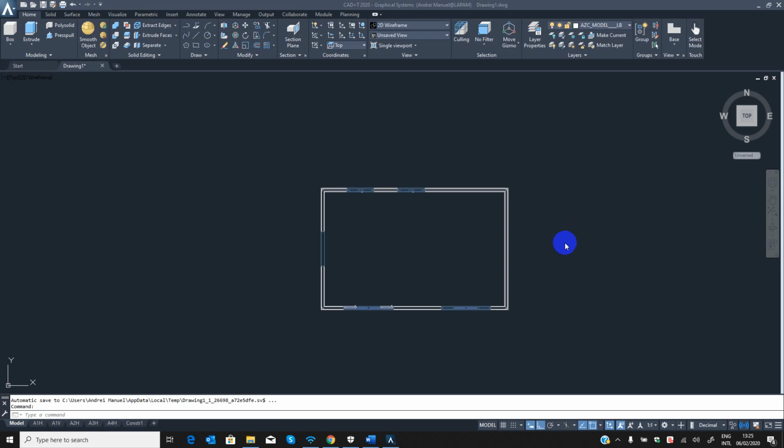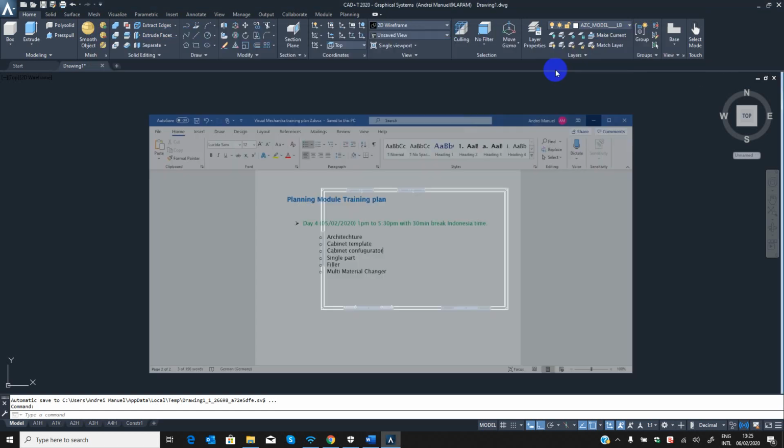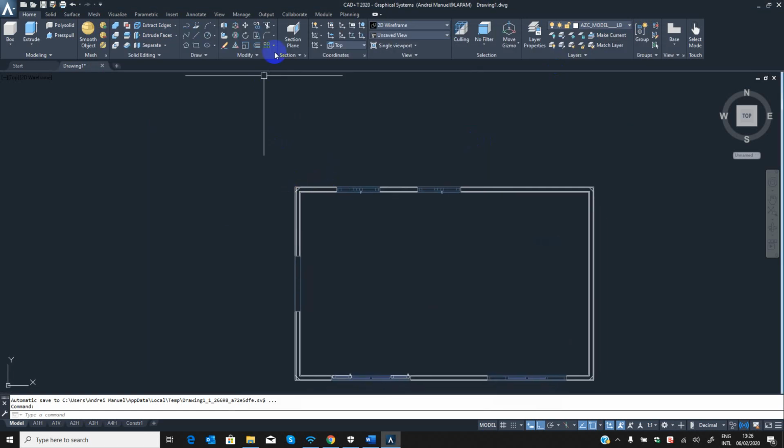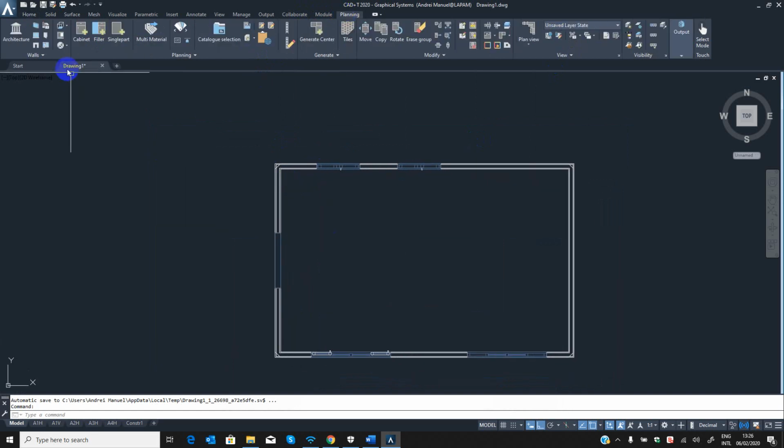So our next topic is cabinet template. Okay, we're done with the architecture. So next topic is cabinet template in planning module. Now, again, go to your planning ribbon button. Okay, and then here, go to this cabinet icon.